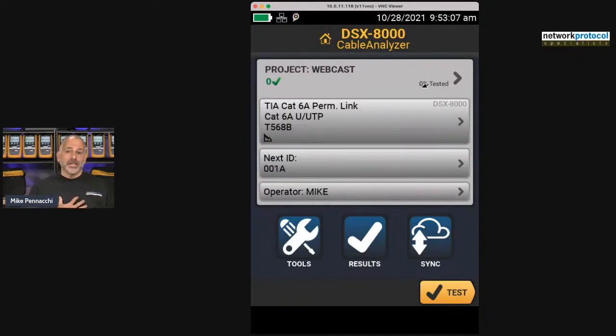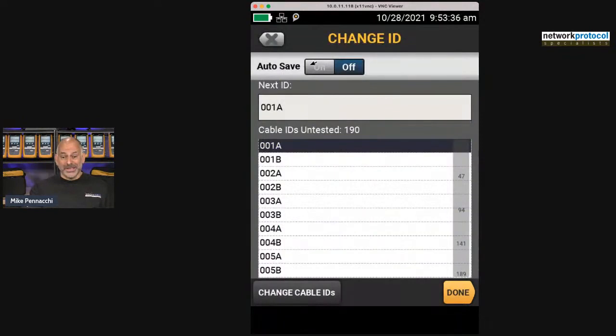So if I'm a project manager and I go in and set this test up ahead of time, and I hand this off to a technician to go out and do the testing, I can say, do not come back until you are 100% tested. This ensures that they have tested every cable I want them to test. Now, if I am doing sequential cable IDs, one of the fastest ways to reduce your testing time, one of the easiest ways, is to come in here and turn on autosave if you're testing in order.